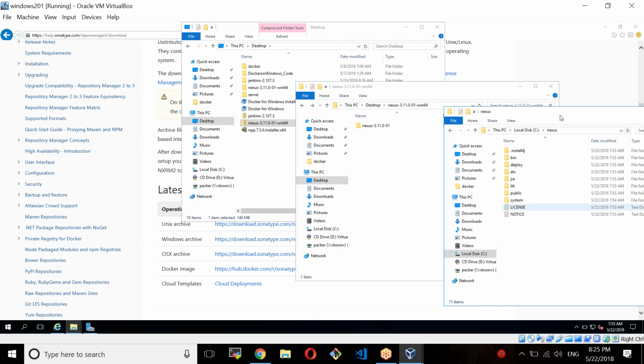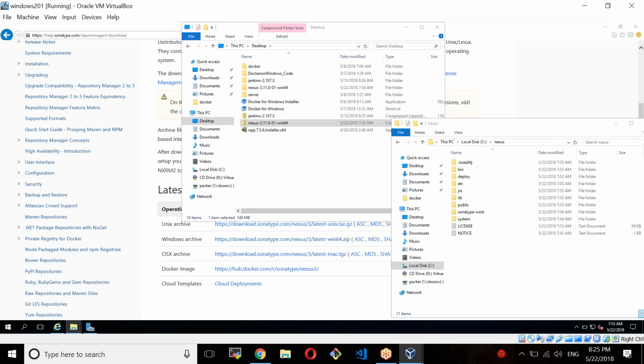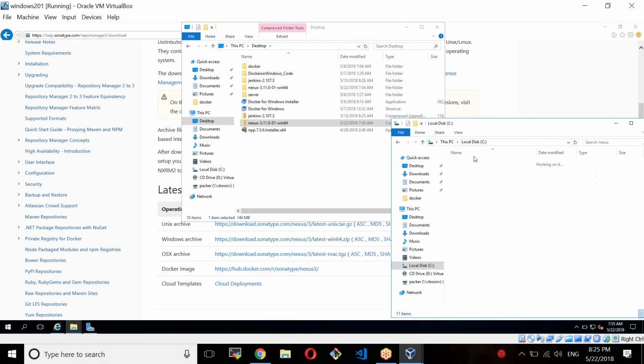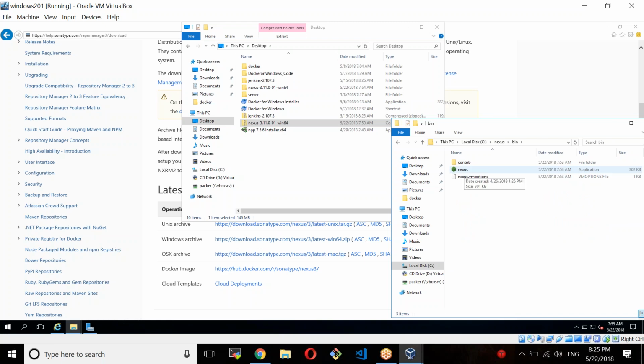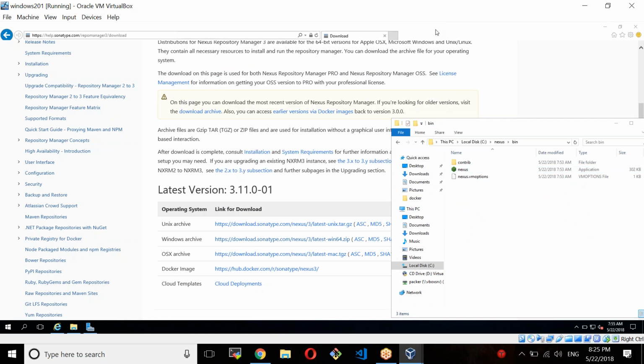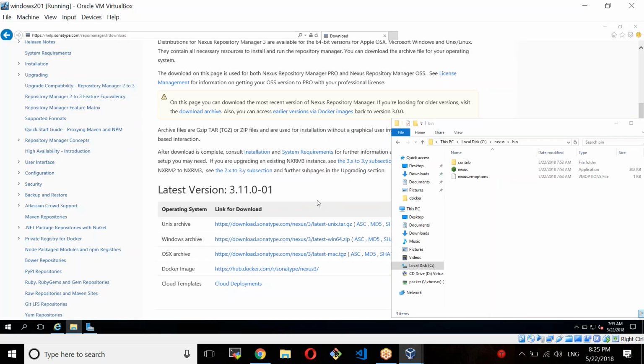Okay. Alright, so I just have one single version number here, just Nexus. Everything is here. Now let's set up. You see the binaries here. The binaries, there is Nexus. Okay, and we're going to run this Nexus. Okay, let's close this. All this, we don't need this anymore.